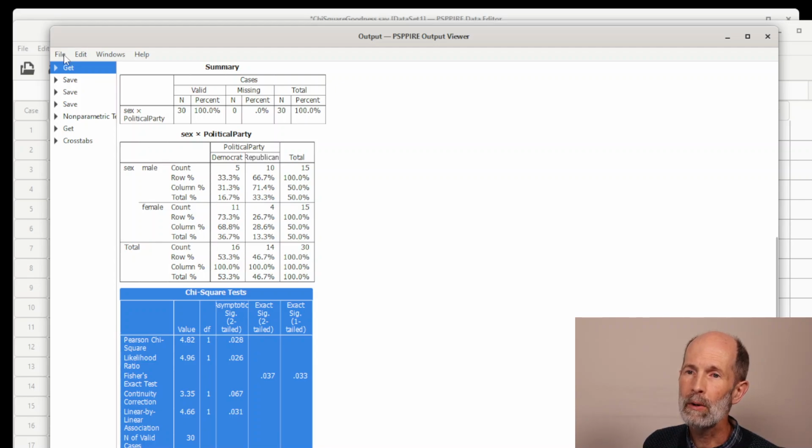And as always, we can export these from file export. We can save it as a text file, word processing file called open document, or we can save it as a PDF file. So very good. That'll take care of us for chi-squared.